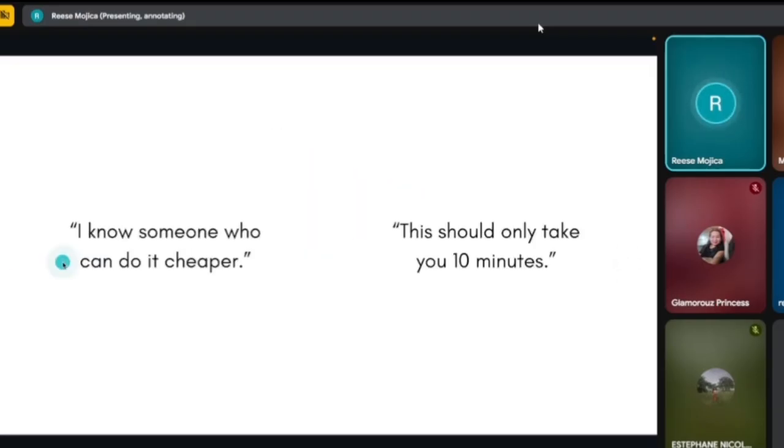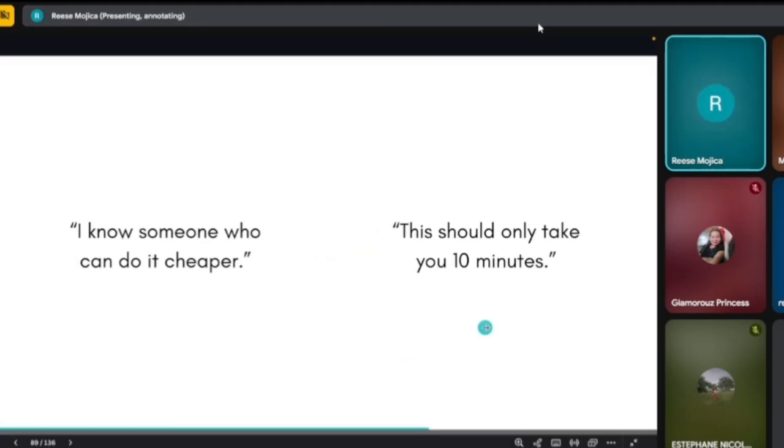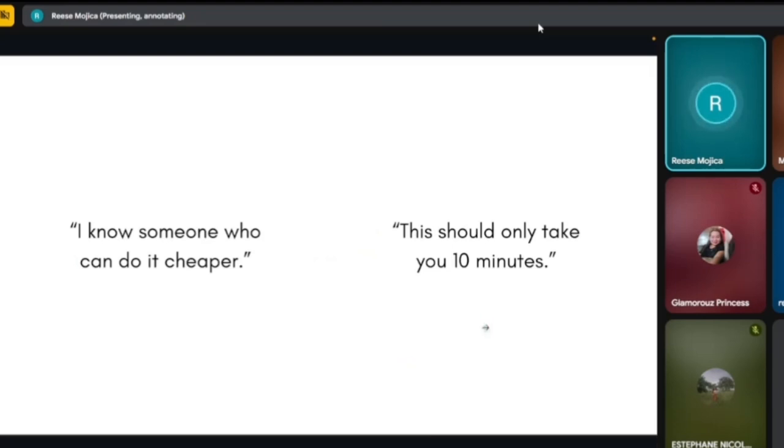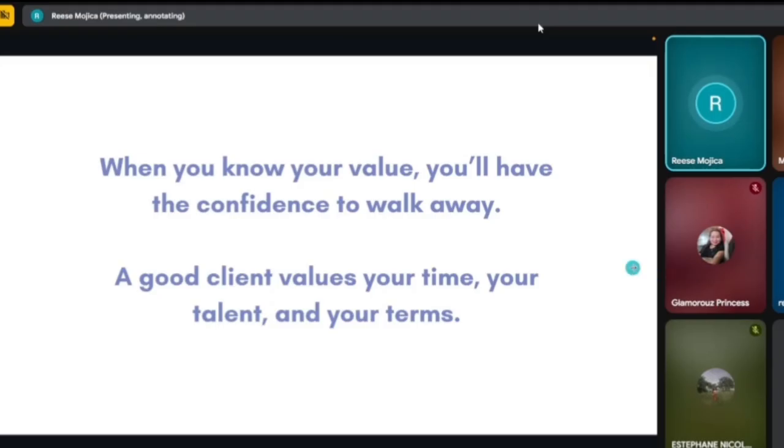You don't want to work with people who do this, who say this, na, 1,000 pala binabaya ang gusto mo. Sige, kuha na lang ako ng tao from the US. Diba? There are people who are like that. Like, they will take it against you. So, wala. Sabihin mo na lang, okay, I respect your decision, but my rate still stands. Diba? So, when you know your value, you'll have the confidence to walk away.